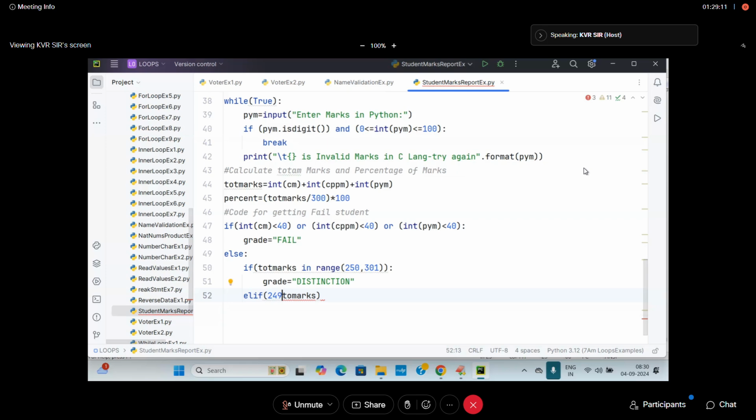I can write 200 less than or equal to, that is, total marks greater than or equal to 200, and next, less than or equal to 249. This way also you can write it. TOT marks, I can write it. Grade is equal to what? Pass is equal to First. Like this also you can write it.